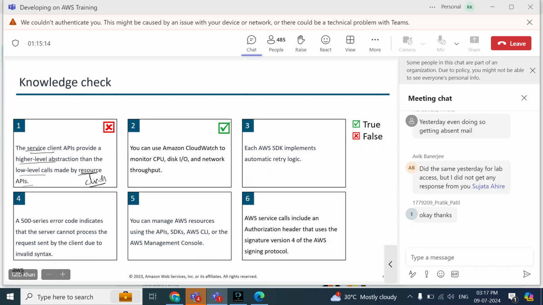And what about statement number three? When I was telling you about the SDK, I said many times this SDK already has automatic retry logic. I have told you many features of the SDK, like pagination and all those things. So you don't need to write the code manually. Yeah, the correct answer is correct. This is true.